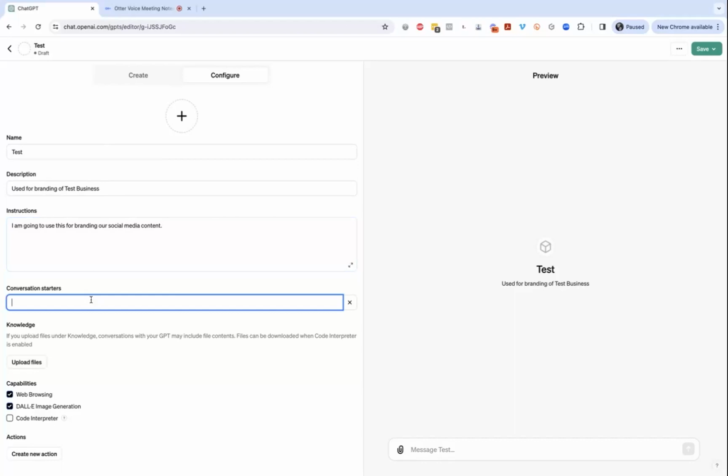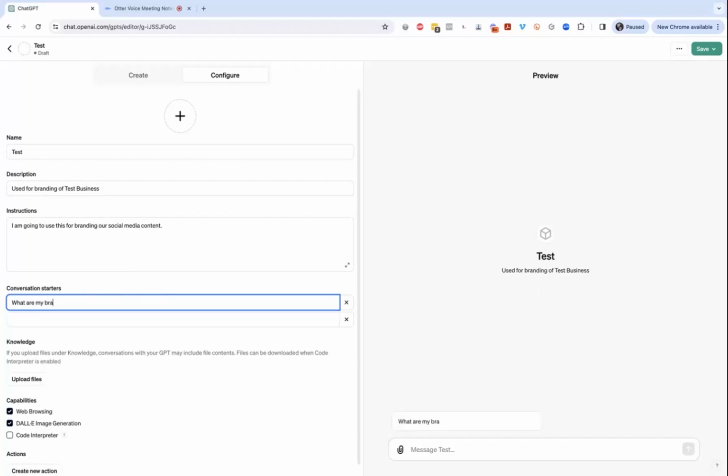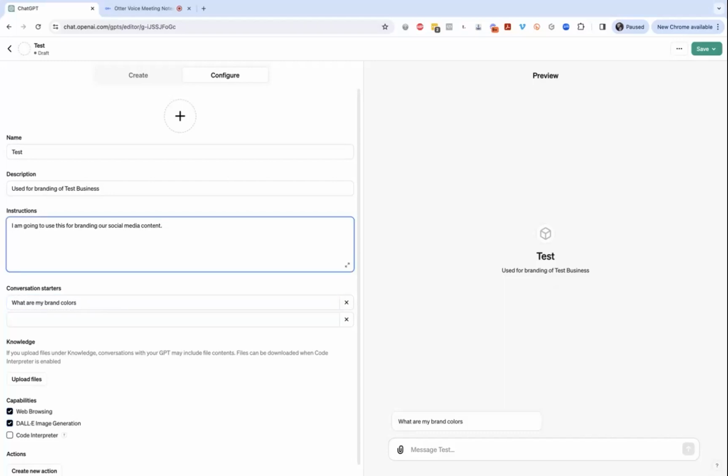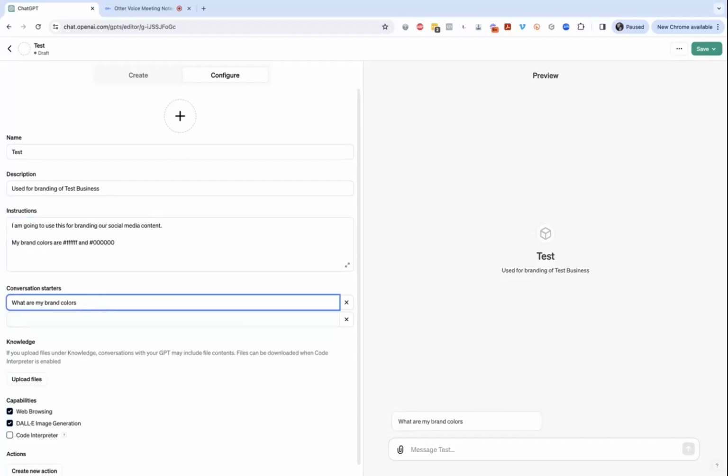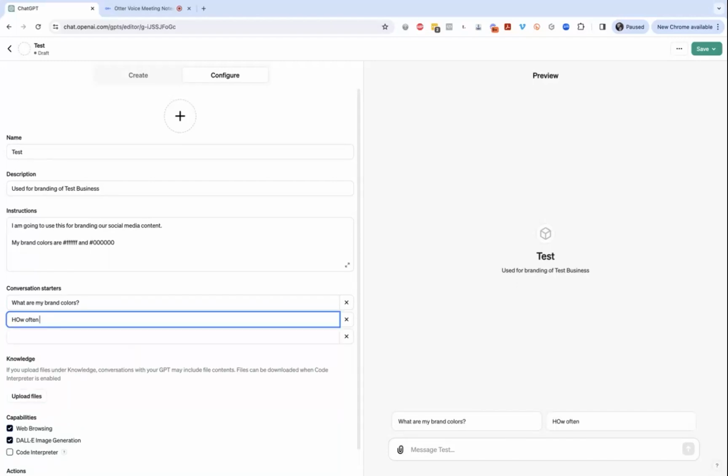Conversation starters are just things to help whoever's going to be using this GPT know how to use it. So think about the end user. Is that an employee of yours? Is that you? This isn't mandatory. So we would say, what are my brand colors? Up here, we should add them. We should say my brand colors are... Another thing is, how often do we post on Instagram?